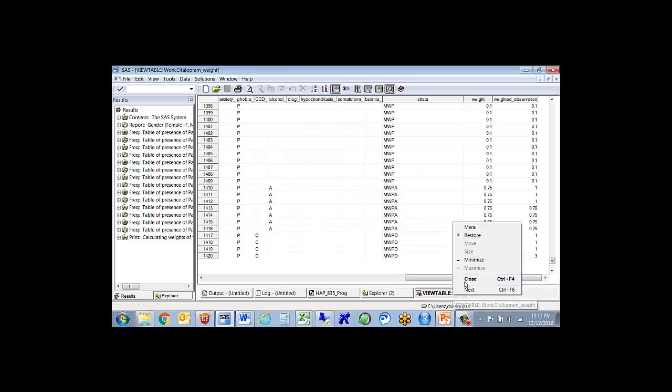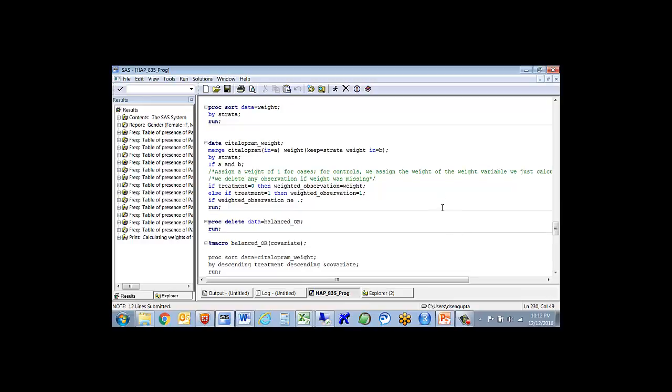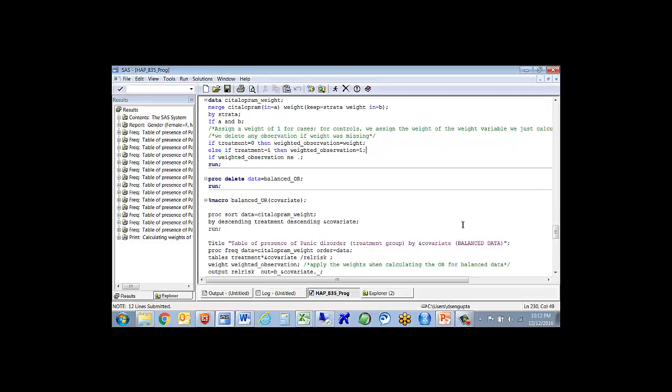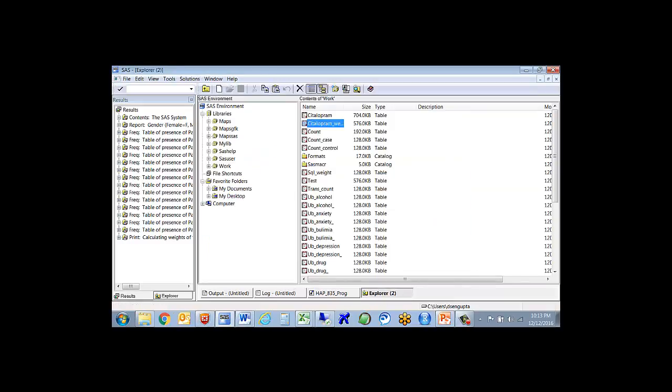Now that we have calculated the weight, we are going to calculate the weighted odds ratio. We will weight the odds ratio using the weight statement and calculate the balanced odds ratio for each of the covariates that we created before, that we just calculated the odds ratio for unbalanced data in our unbalanced odds ratio data set. Let's take a look at that.